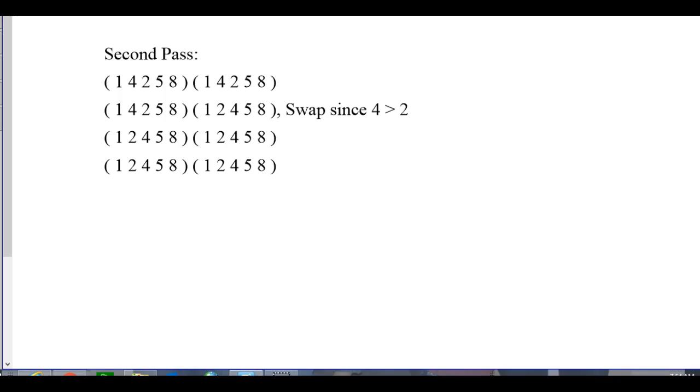Second pass. So we have to go through the loop again. 1, 4, 2, 5, 8, because it's not quite in order yet. So we start all the way back at the beginning. 1 and 4 are fine, but 4 and 2 are not, so they get swapped. Then we look at the 4 and 5, they're fine. Then the 5 and the 8 are fine.